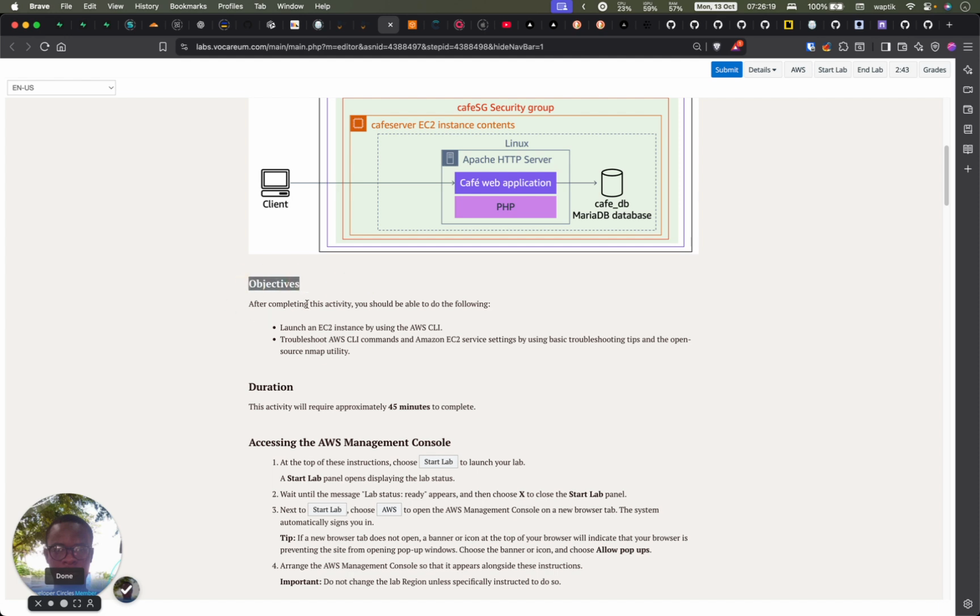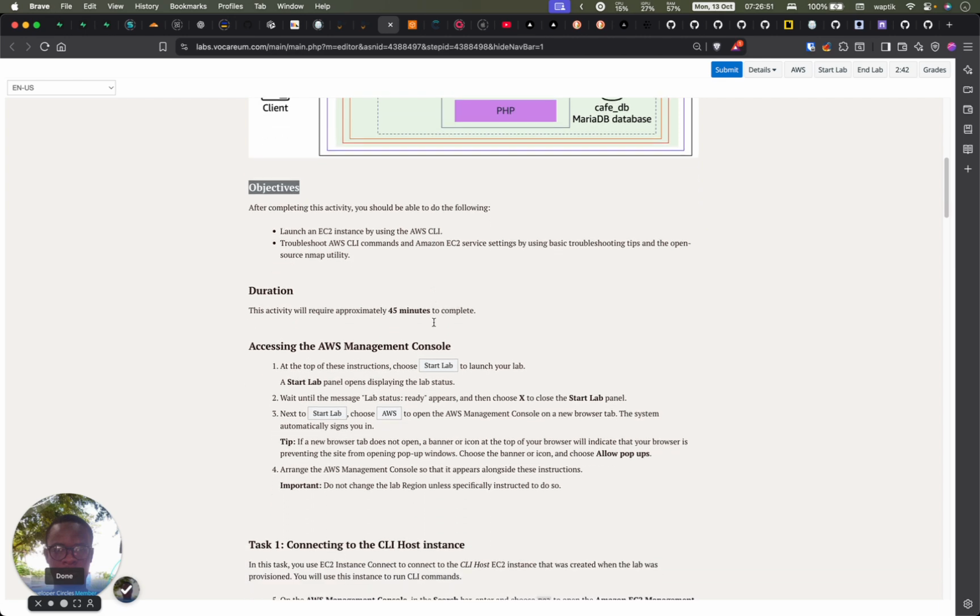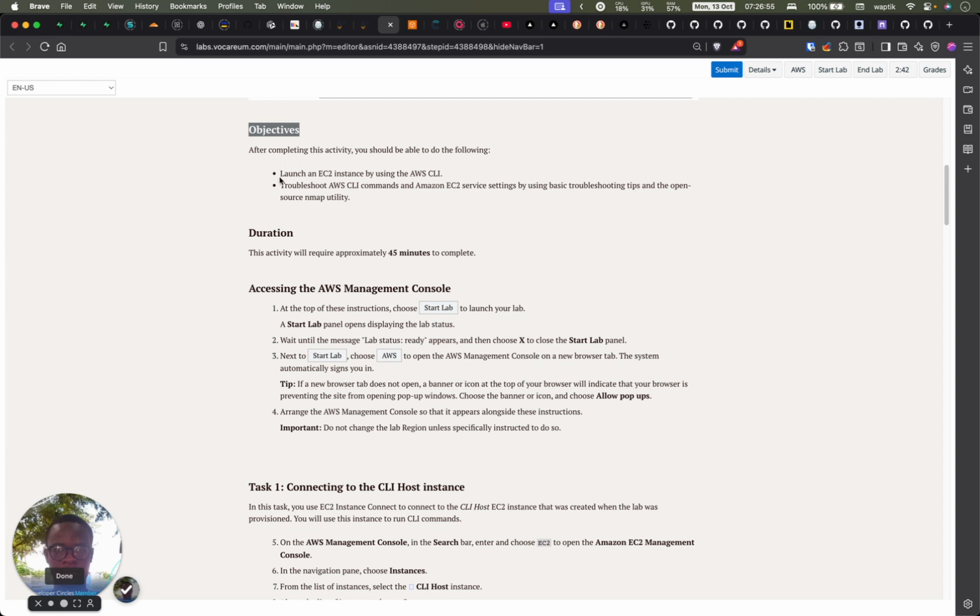Yeah. Objectives. After completing this activity, you should be able to do the following. Launch an EC2 instance by using the AWS CLI. Troubleshoot AWS CLI commands and Amazon EC2 service settings by using basic troubleshooting tips and the open source nmap utility. Duration. This activity will require approximately 45 minutes to complete.